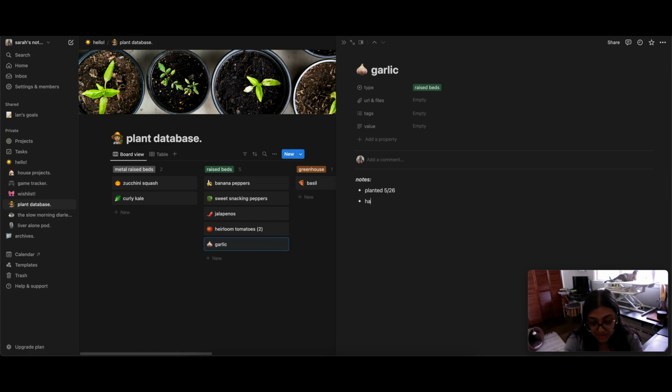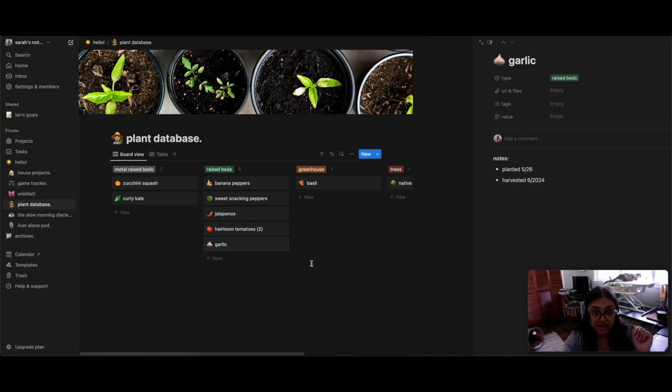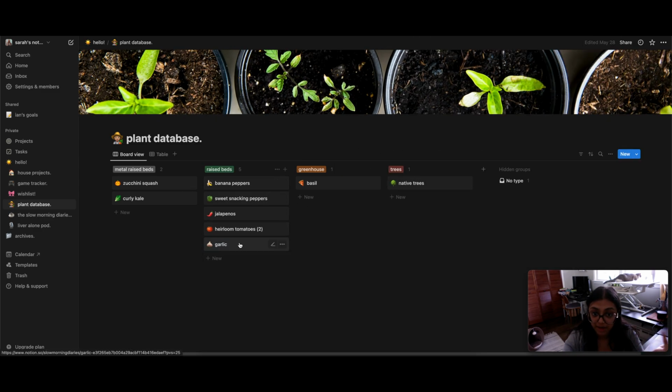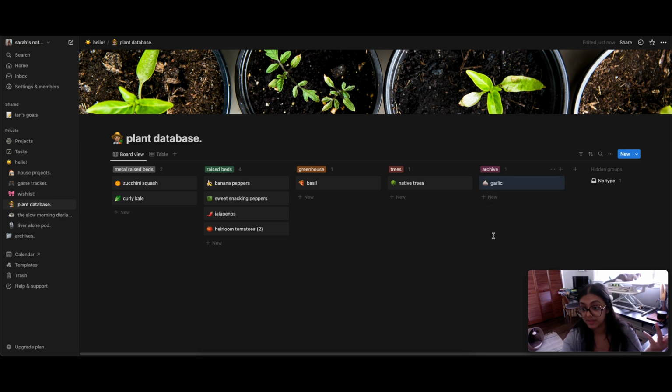And I will say the garlic, I'm just going to put this in as notes. It was harvested. We harvested all of our garlic. We got like 24 bulbs of garlic, and it has been incredible. So I'm just going to say that I harvested it in June of 2024. Complete success. I don't even know where I want to keep that because I don't have them anymore. So maybe I should create a section here called archive and then move it over there because that's pretty much complete. I have no more garlic in the actual beds. Everything else is doing quite well there.